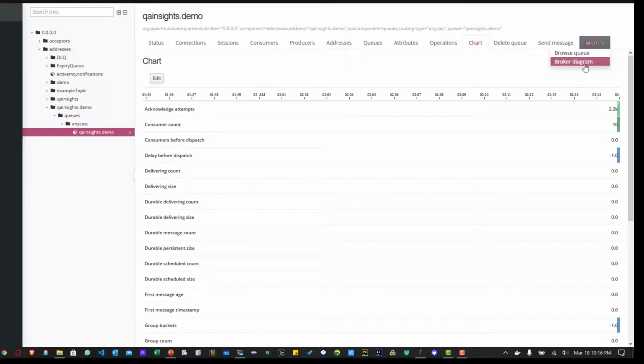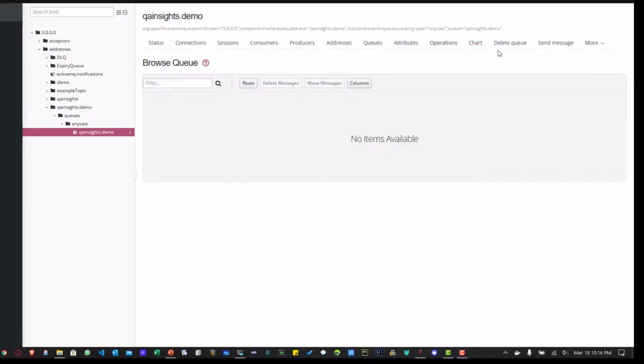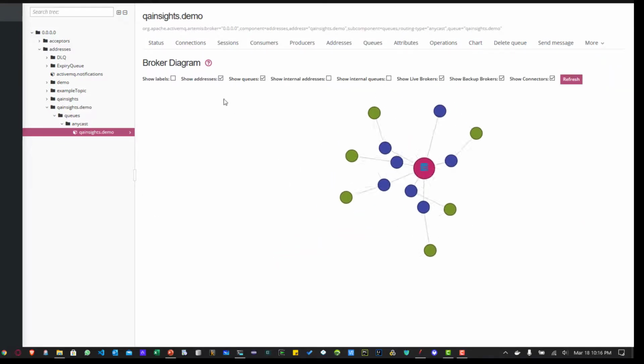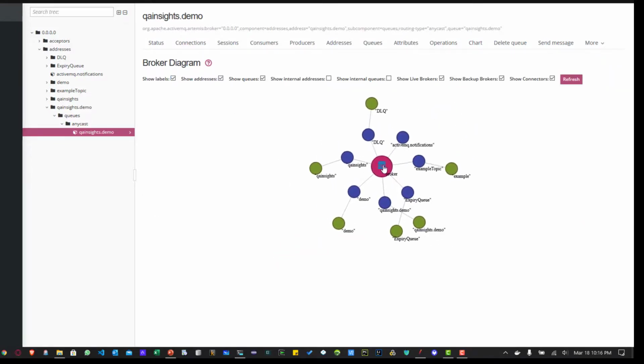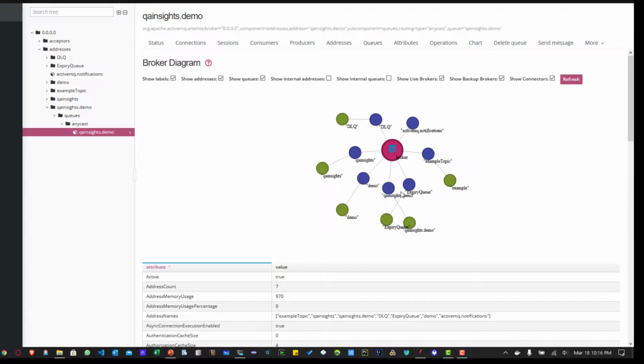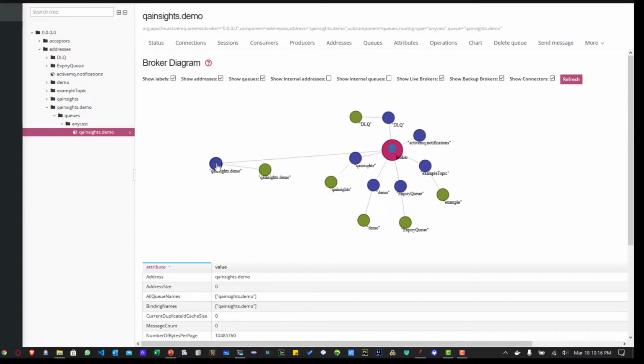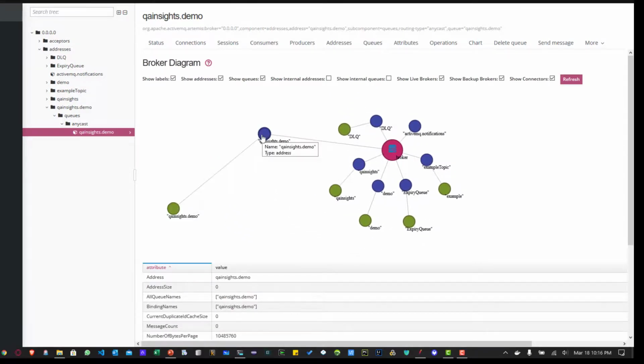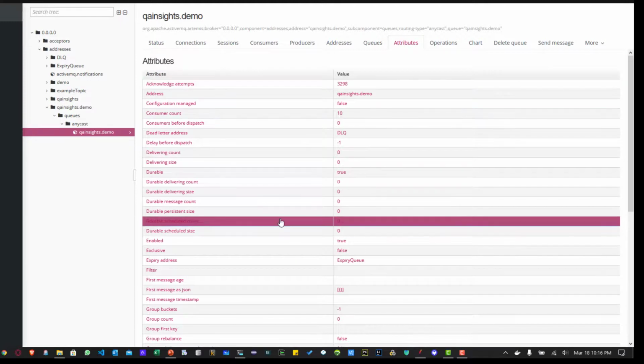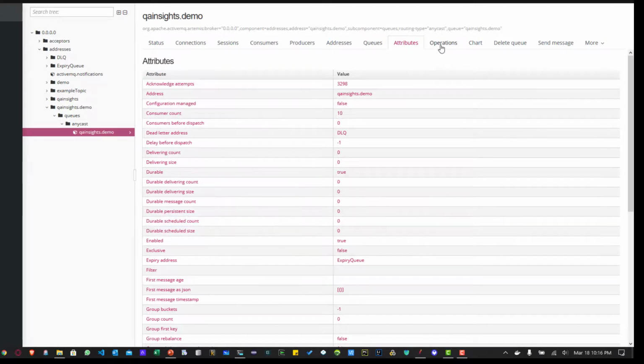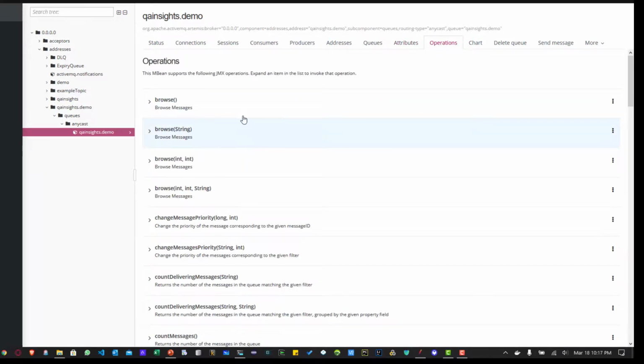And if you click on the browser diagram, and if you check this box, you can see your broker details. So here you can see our QAInsights.demo. So blue color is the address and the green color is the queue. And if you go to attributes, you can see the attributes of your queue. And if you go to the operations, you can perform the operations.